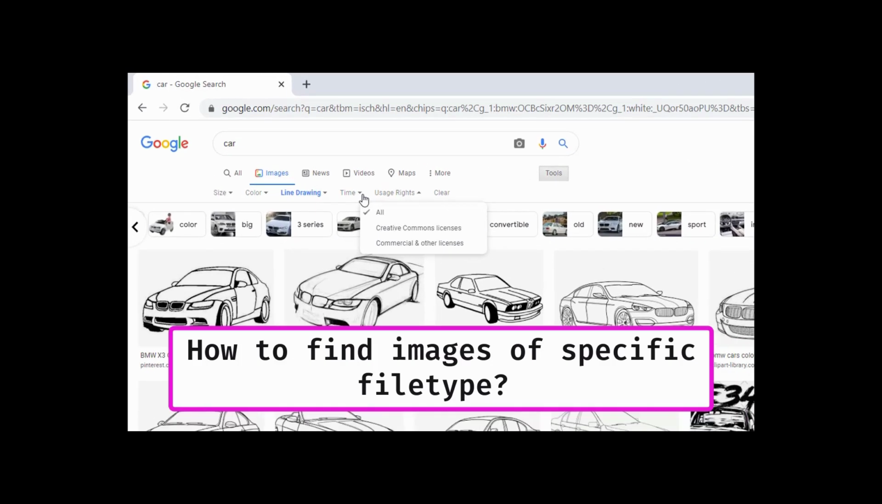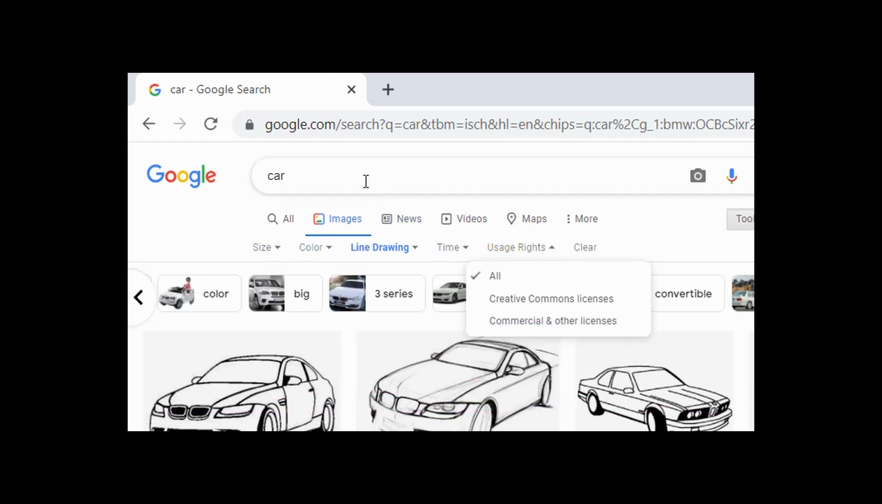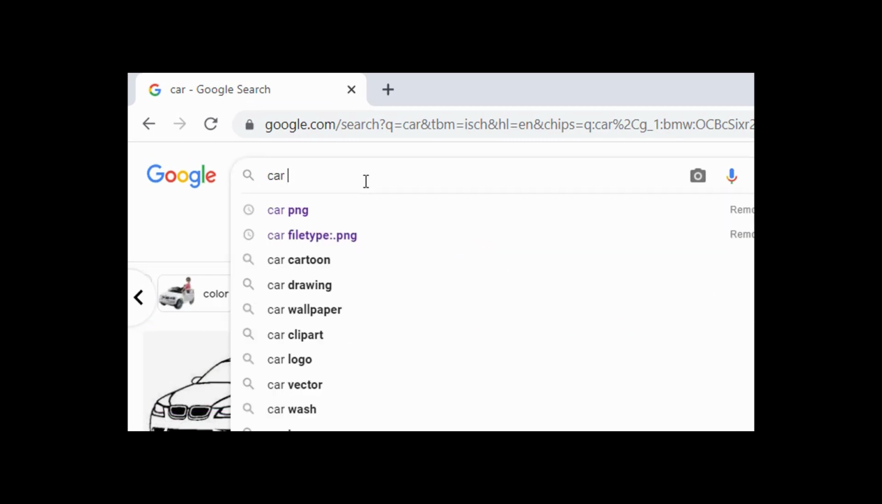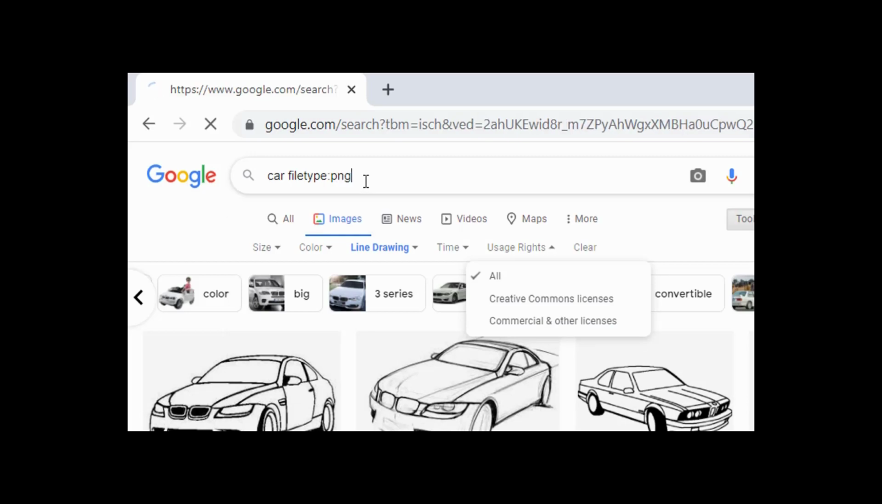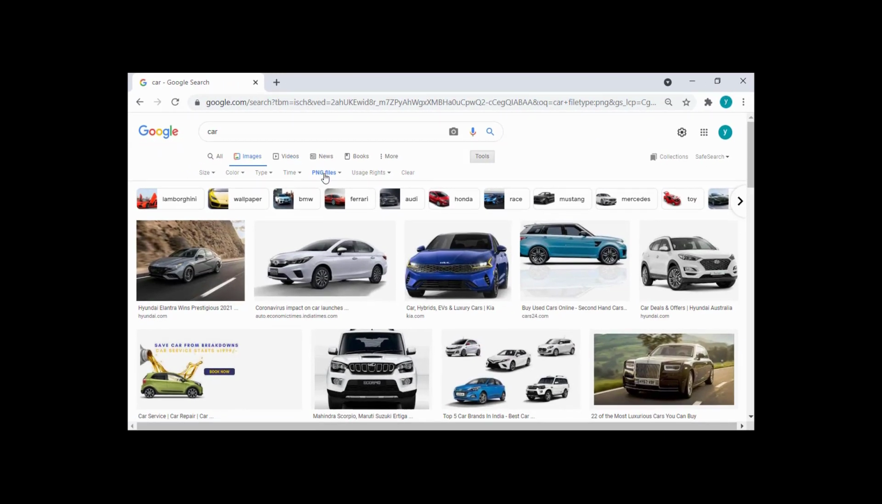So how to filter only PNG images? For this we need to use the file type operator. File type and PNG. See this, press enter. And see, now one more filter got added in our tools section. See this, PNG file. Now you have the option to select any file format here: JPG file, zip file, anything. And this way you can look for a particular format file.